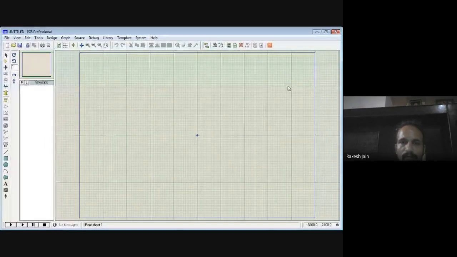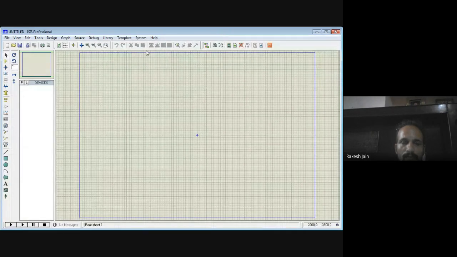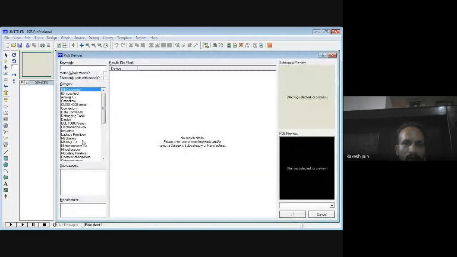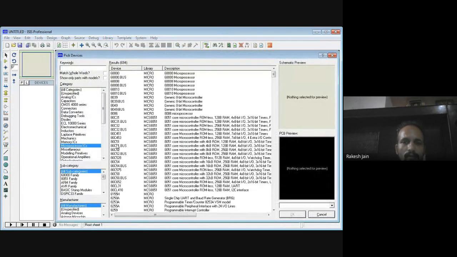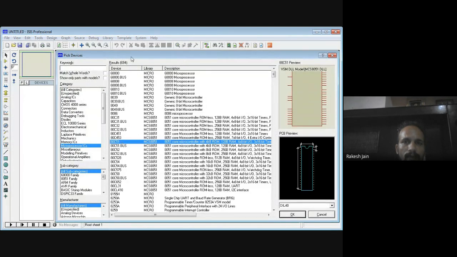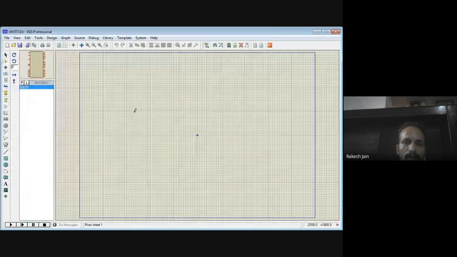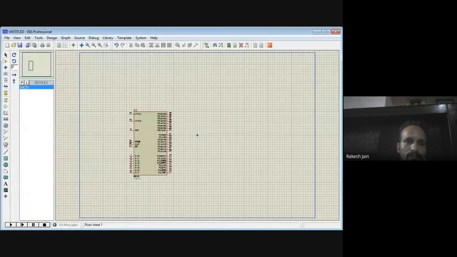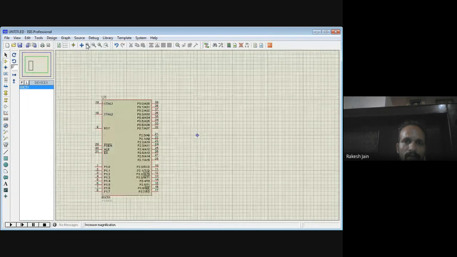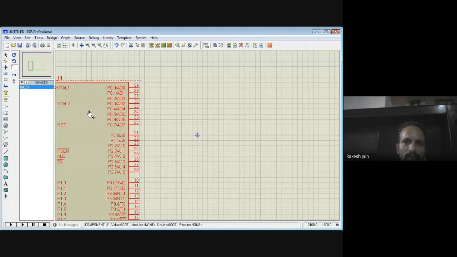After you click on ISIS, you will see a window like this one. This is your Proteus software window. Now go to P, click on microprocessor ICs, then go to 80C51 and click OK. Then click on the desktop. If you want to increase the size, click like this. Now the size is increased.